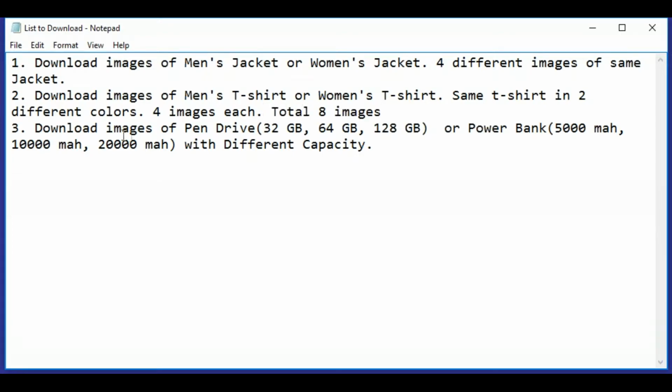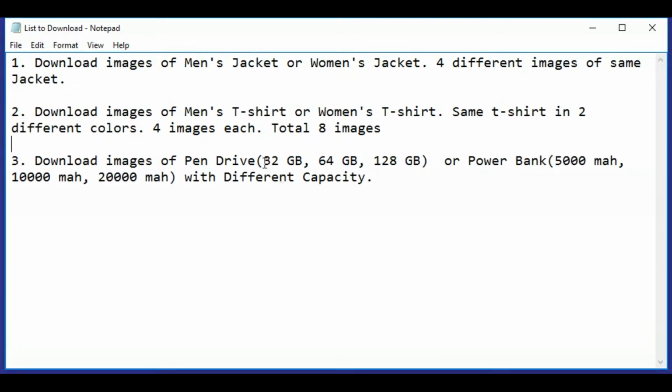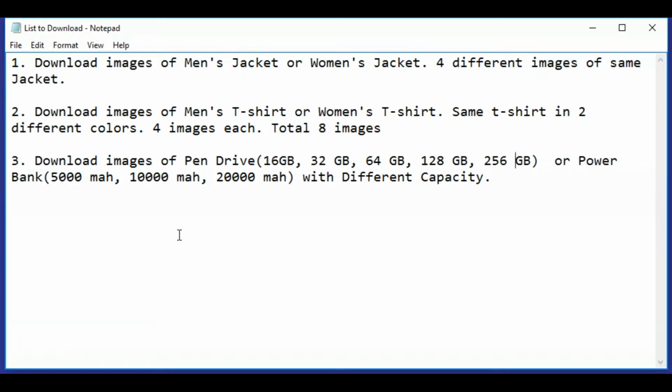And the third thing is you have to download images of a pen drive or a flash drive, 32 GB, 64. You can take five models, 16 GB, 32 GB, and I think 256 GB is also there. So just check it. And power bank 5000 mAh, 10,000, 20,000. Download these images and save them in a folder. Once done, you can just ping.